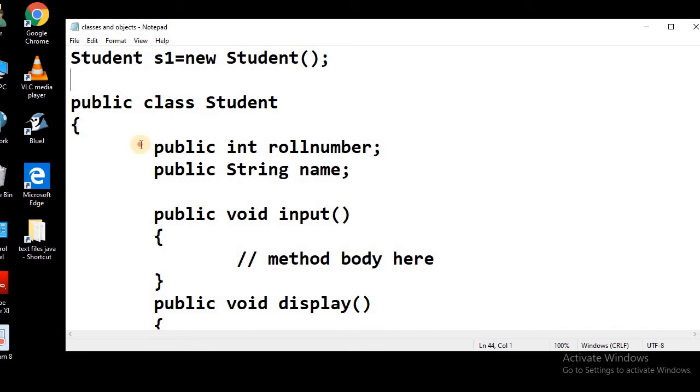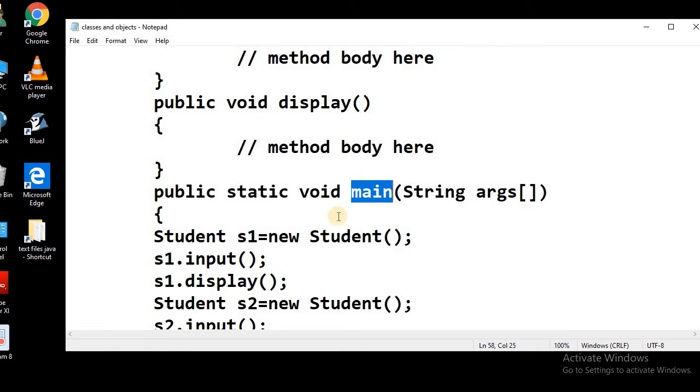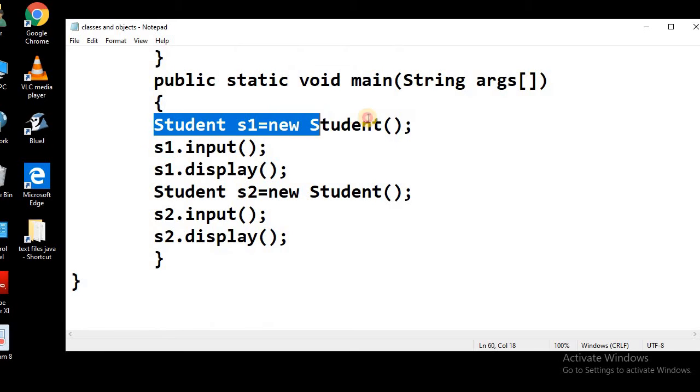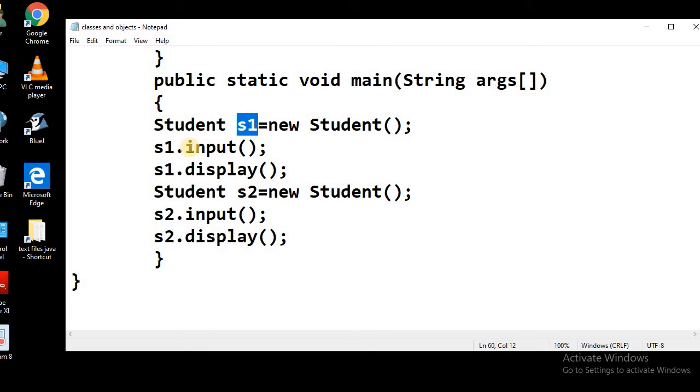Let's see, this is a class, the two properties, and these are the two methods. Then inside the main function we can create the object. Here I have created two objects, S1 and S2. Using these objects we can access the methods of the class with the help of the dot operator. So S1 dot input, in this way we can call the input function. S1 dot display, we can call the display function, and these two methods now will be termed as the instance methods, as they are associated with the object S1. Similarly with S2 we can call input, with S2 we can call display.